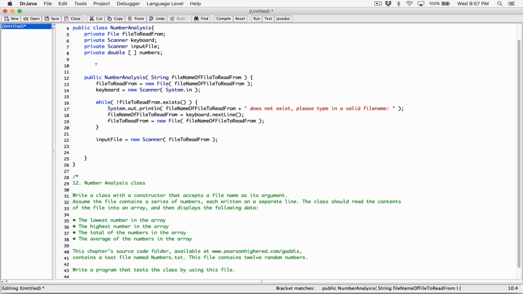We need to specify the access. In this case, it's going to be public. We need to specify the return type. So what we are doing is we are getting how many numbers are stored in the file. So this is going to be an integer number, right? It's going to be either 10 numbers, 2 numbers. It's not a float, an integer. So the return type is going to be an int.